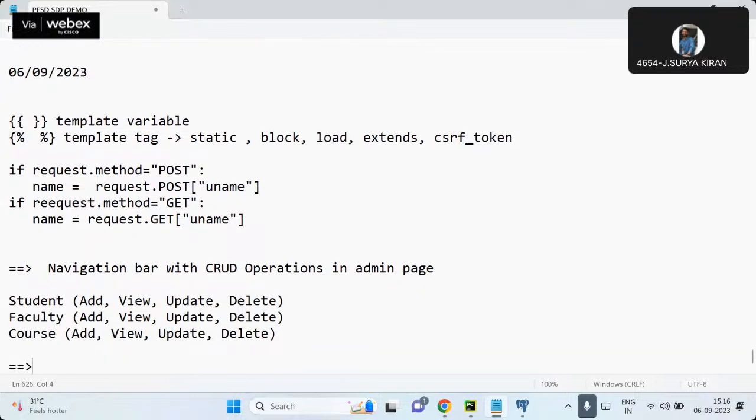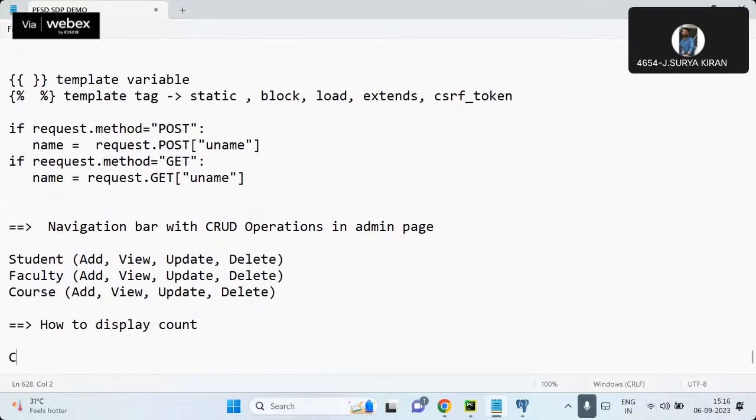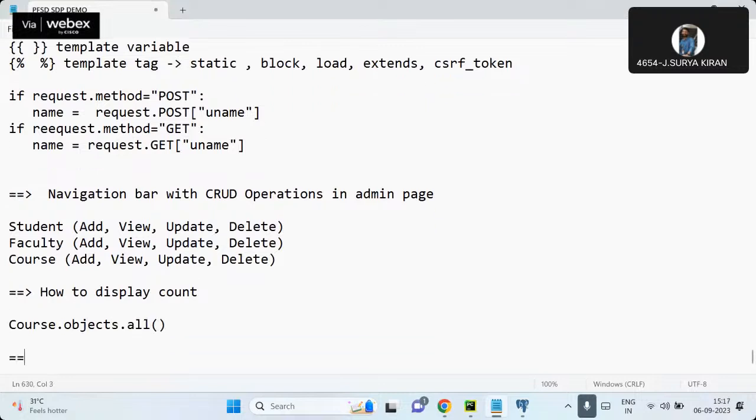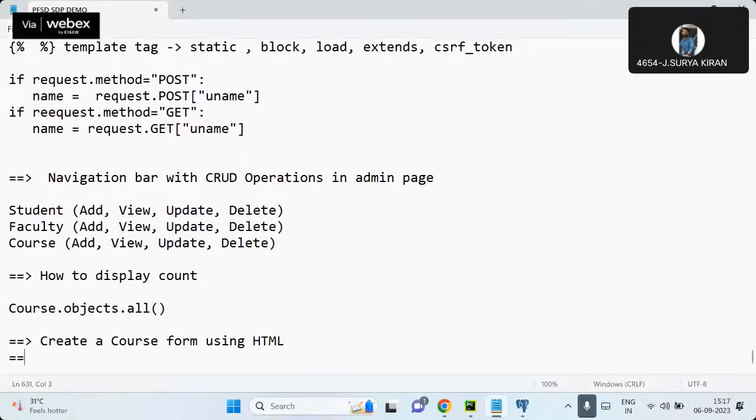Now I have shown you how to display count also. How to do that? Course dot objects dot all. And then I've shown you how to create a course form using the HTML. So we are done with the add course, adding course to the database.